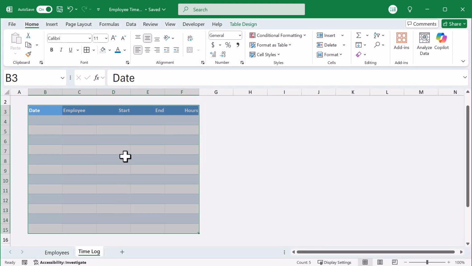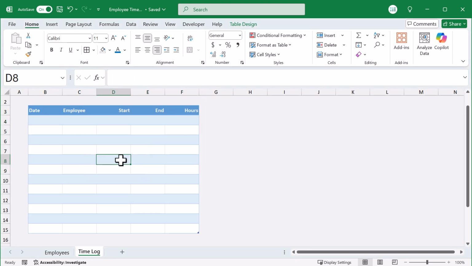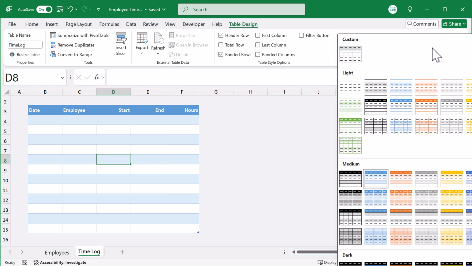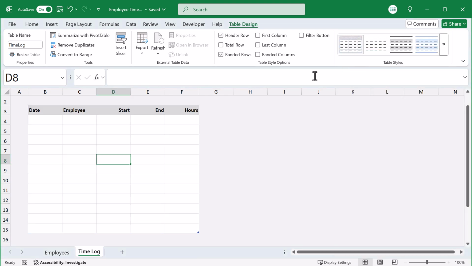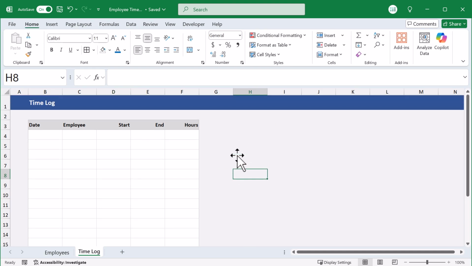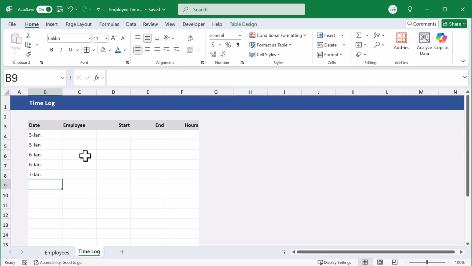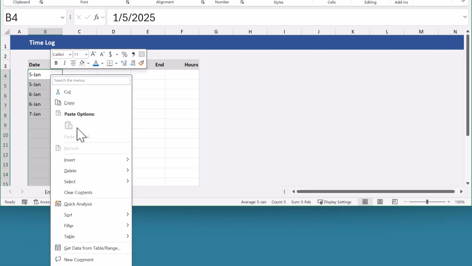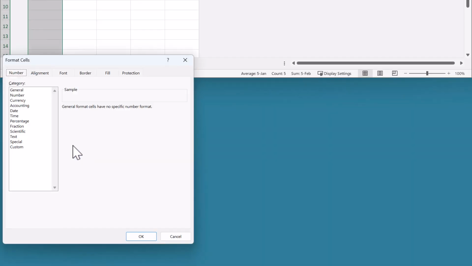Awesome. Now you just need to change the table style. To do so, select a cell in the table and go to Table Design, then click the down arrow here and select your custom style. Okie dokie. At this point, go ahead and type in a few dates like so. Once you have, the next step is to change the date format. Select the date column, right-click, and format cells.